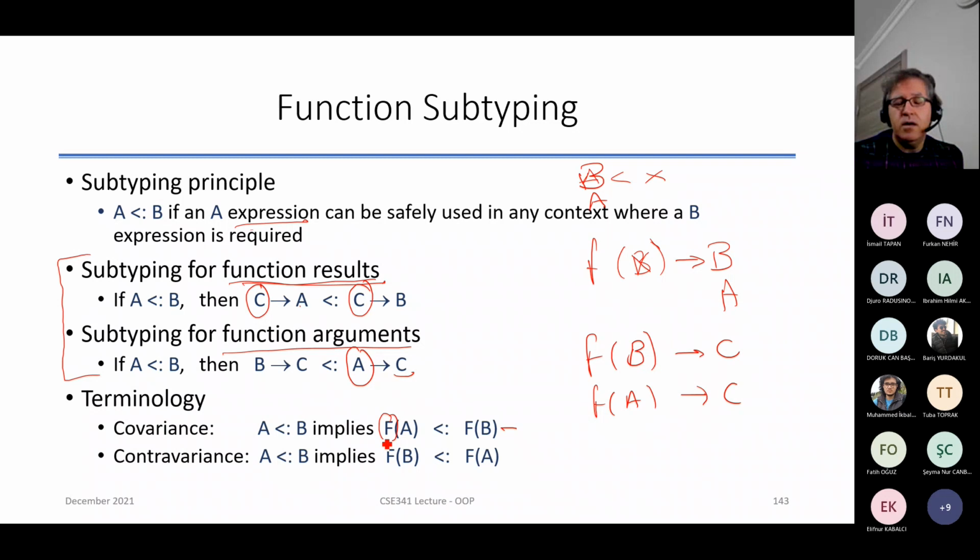subtyping actually being preserved. The results of those functions will give you two different things, and the types of those two things will have some subtyping relationship.